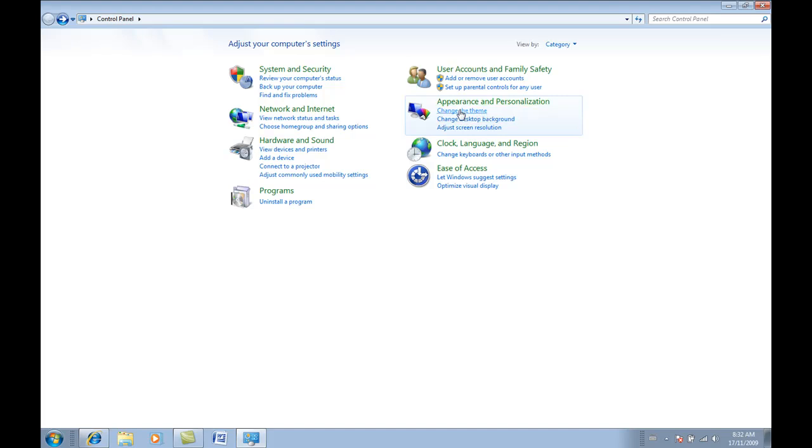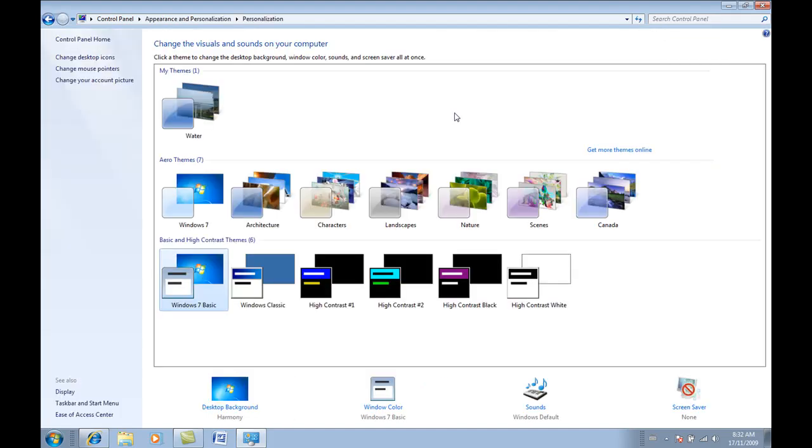So rather than just change one thing at a time, I strongly recommend you go straight to change the theme. And from here, we can change several things all at once. The first thing I noticed is a lot of the things I saw in the commercials for Windows 7 were not available when I started. I was very disappointed. I thought, did I not buy the right version? I'm using right now the home version, their home premium version.